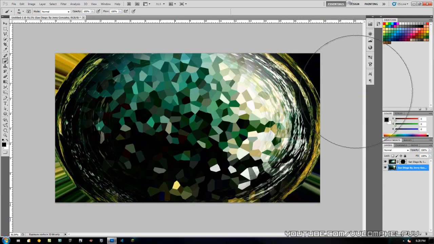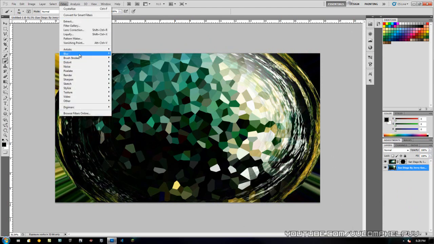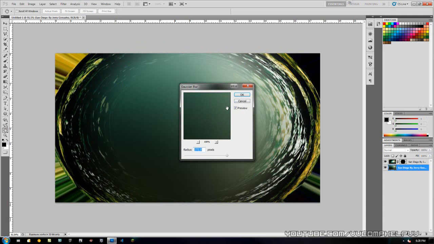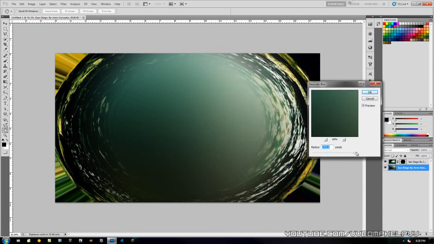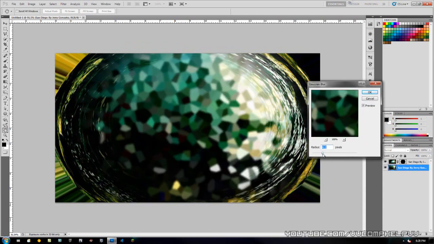It's probably going to look bad, but I don't know. I don't know if I like the way that looks. Let me see, Blur, Gaussian Blur. Whoa. I don't know if I'm liking the way this looks.